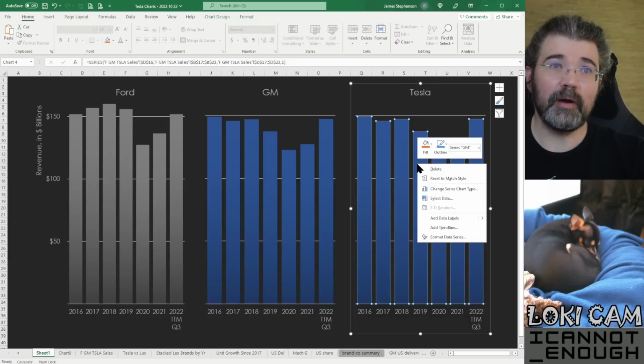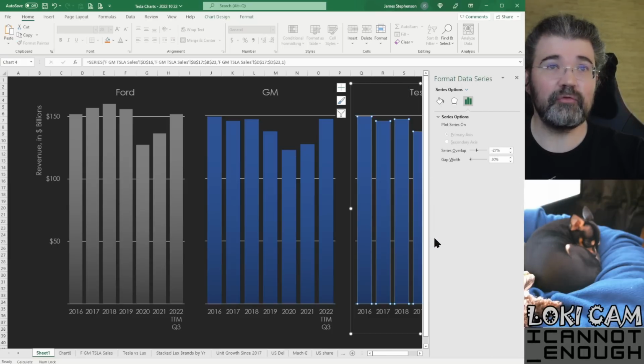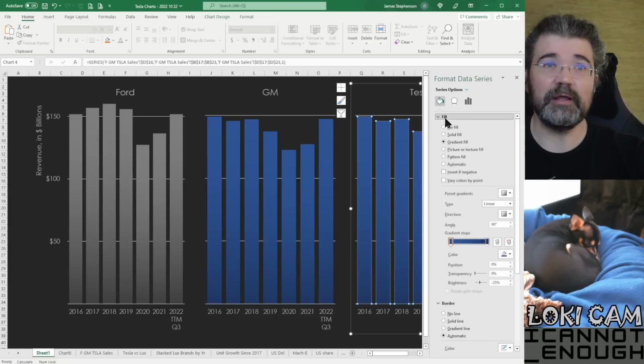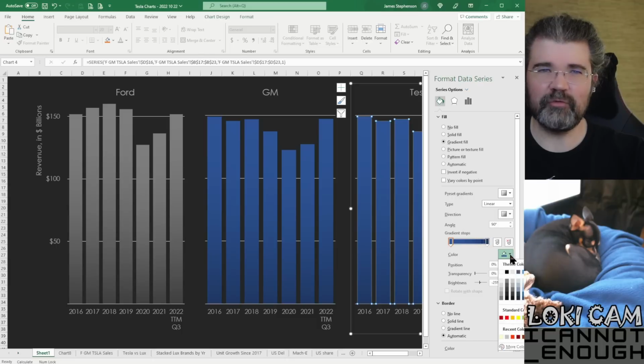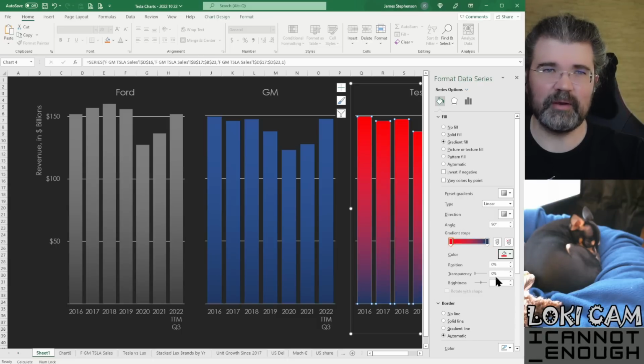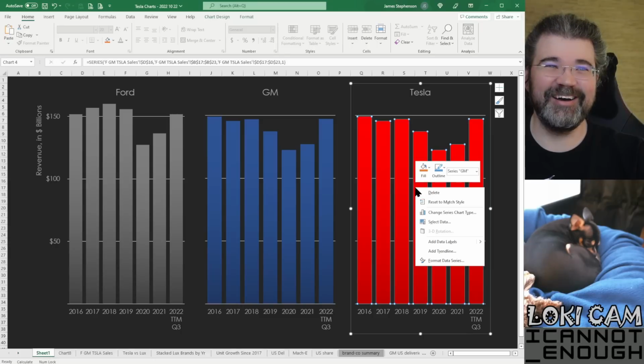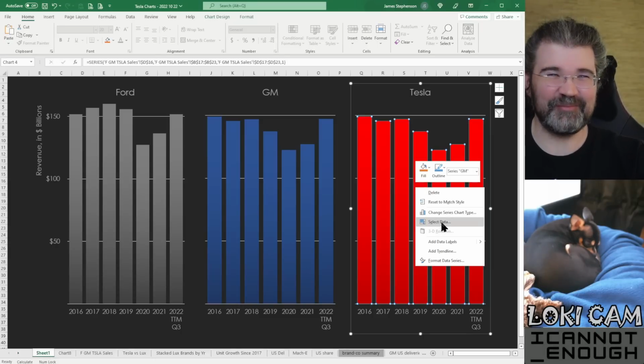I'm going to click on the bars, right-click, go to Format Data Series, and I'm going to change the gradient. So instead of it being these blues, I know in my example it was white. Let's make it red just to change things up a little bit here. So we'll do a light red, and we'll do this darker red. And then I have to change my data because those are not Tesla's numbers.